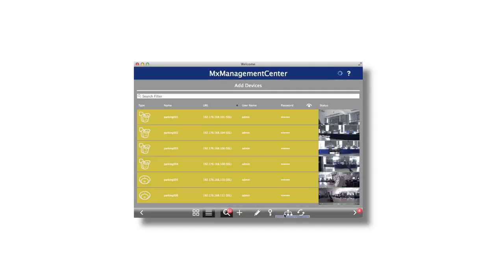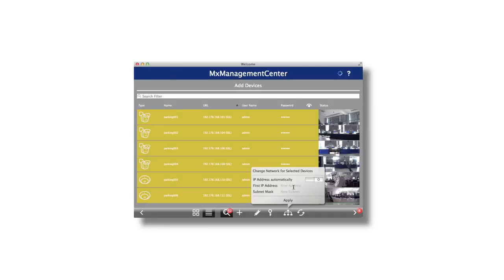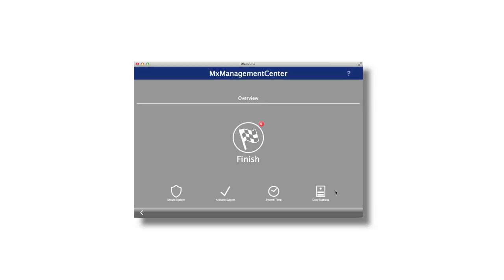Bonjour has also found cameras with an IP address not located in the same subnet. It is possible to simultaneously change the IP address for one or multiple cameras by clicking Network Settings. All cameras are systematically supplied with IP addresses in sequence based on the first IP address provided. Once all of the settings have been specified, the operation can be completed on the next page.